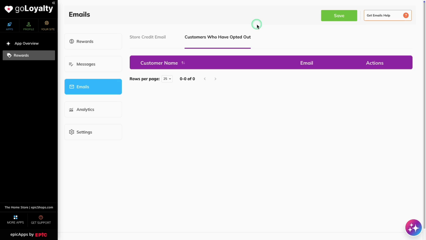Just a quick note. Only remove customers if they've specifically asked to opt back in. Deleting them without consent could result in sending unwanted emails, which may lead to compliance issues or a negative customer experience. That's all there is to managing your opt-out list.